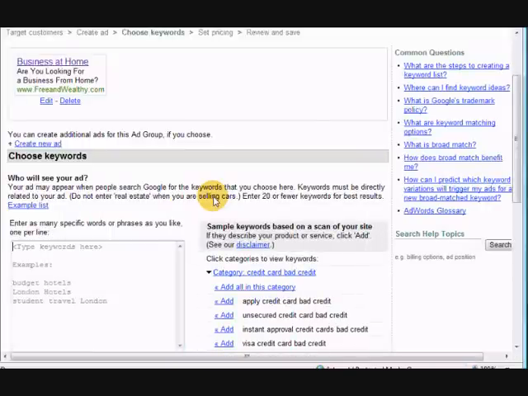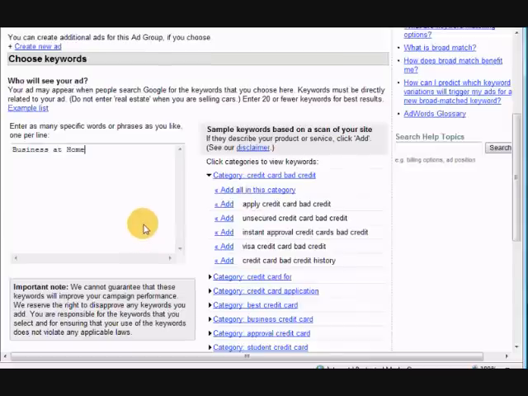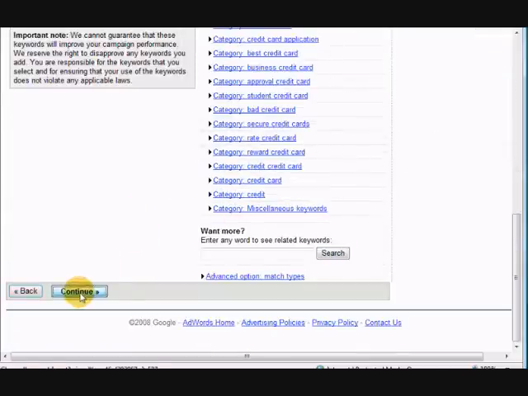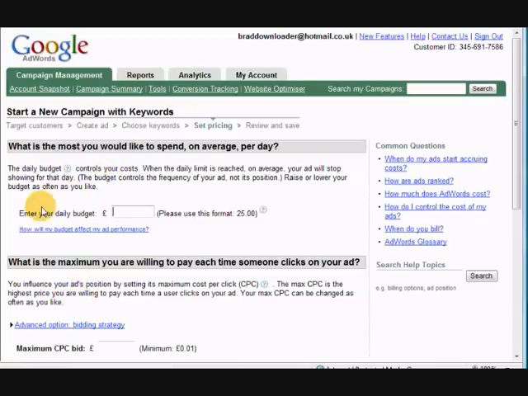Okay, so in here we will type our keyword phrase, just the one keyword phrase that we're using at the moment, business at home. Click on continue. And here we will enter our daily budget. Okay. Now when you're just starting out, it's probably best to start with quite a small daily budget. You don't want to run up too much of a bill when you're just experimenting and seeing what keywords are working and which aren't. So I would recommend that you start with a very small daily budget, just for the first few days at least, of maybe $10.